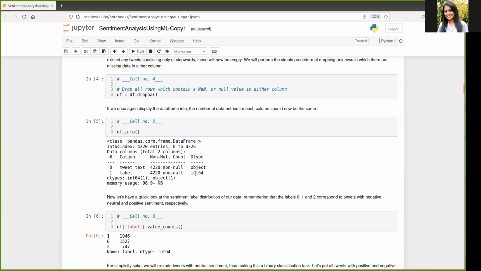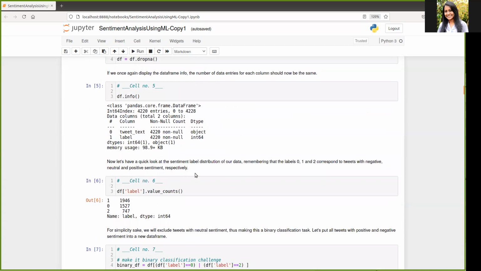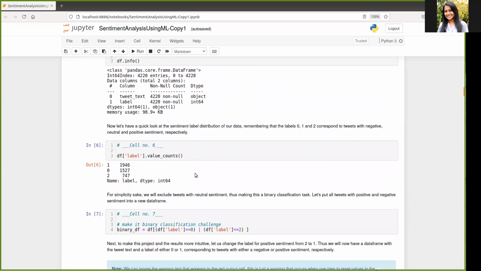So all those rows where there was no text from the tweets have been dropped, and we're now good to go. Okay, and now let's have a very quick look at the distribution in terms of our sentiment labels. When we labeled our tweets manually regarding sentiment, 0 was for negative sentiment, 1 was for neutral, and 2 was for positive.